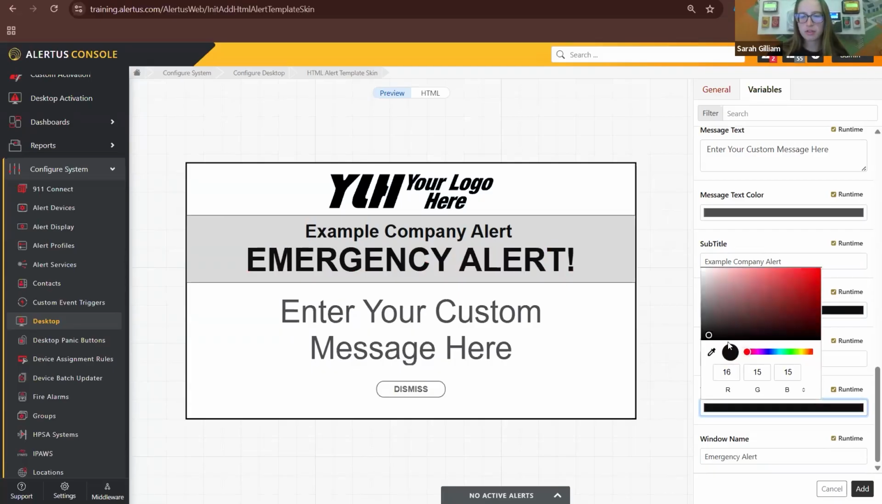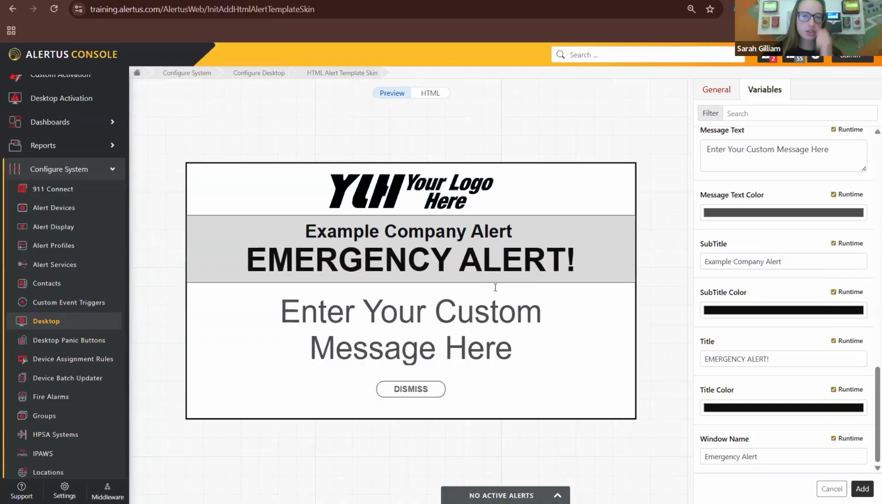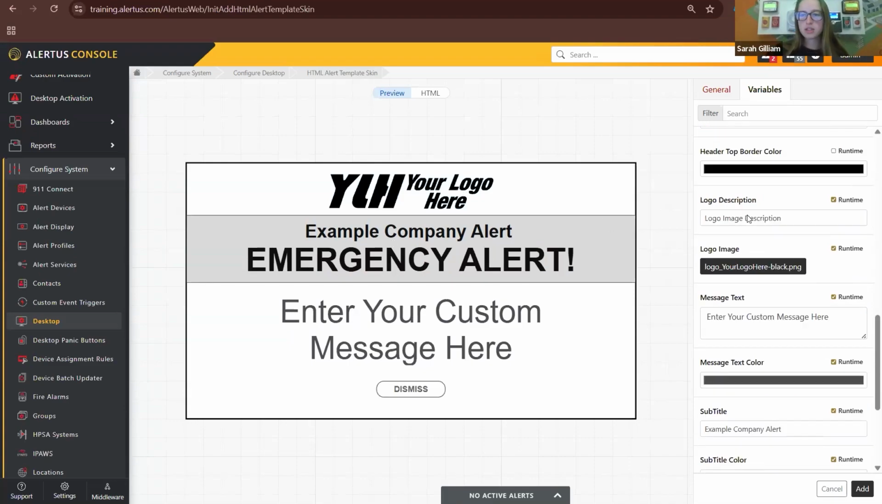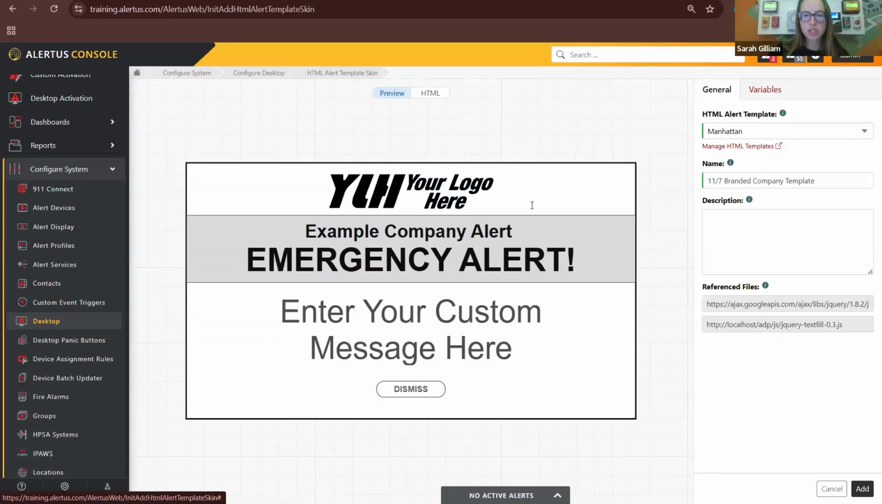Maybe I'll just make it black for this default template here. So I think this looks good. It's branded with my logo and my company name, so people will know it's coming from me when I use this template for a desktop alert. So whenever you're ready, I'm just going to go back to general and confirm my name has been added.